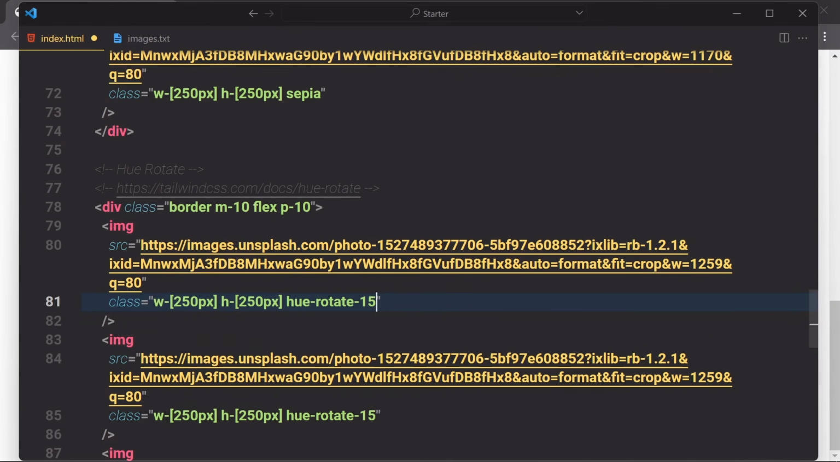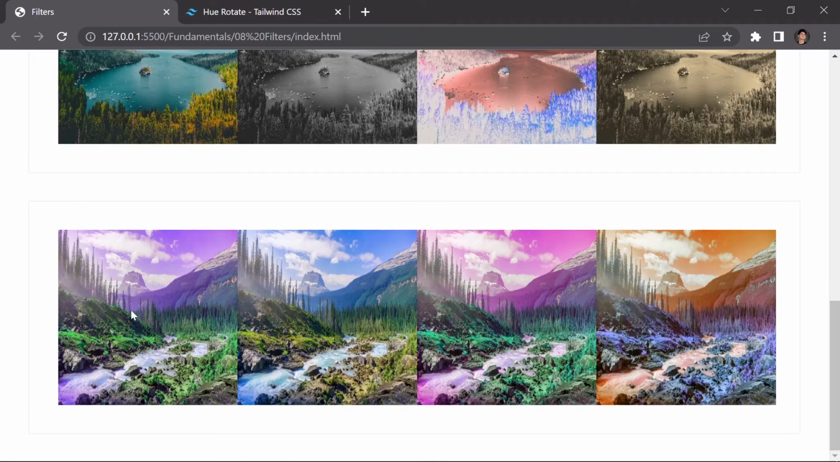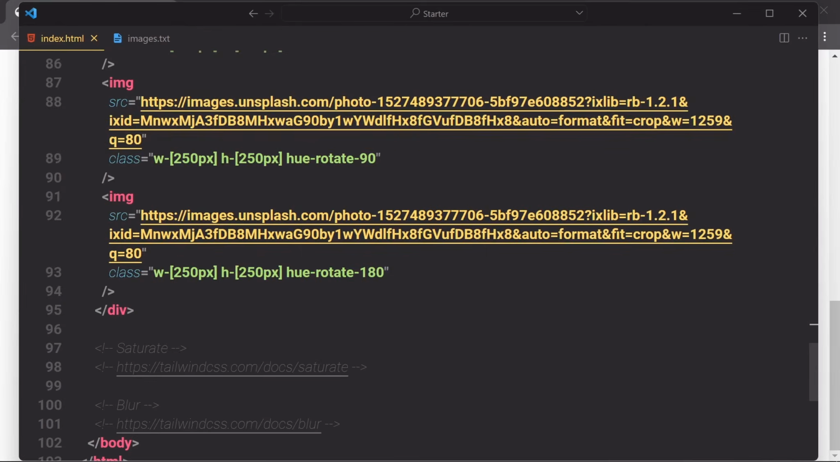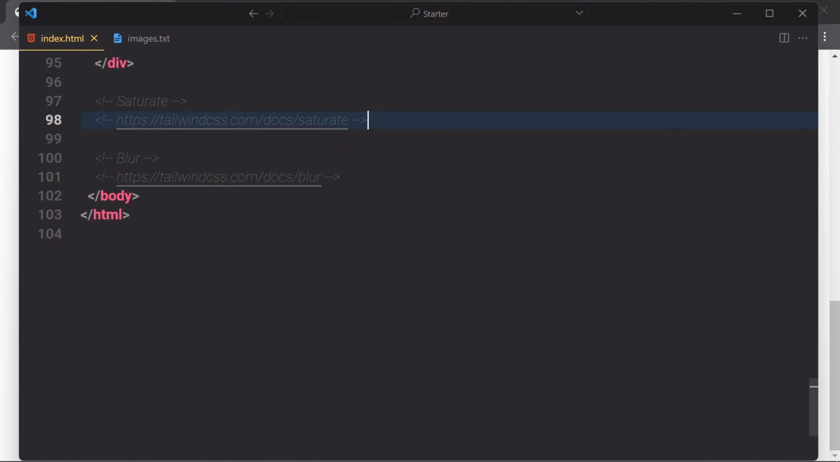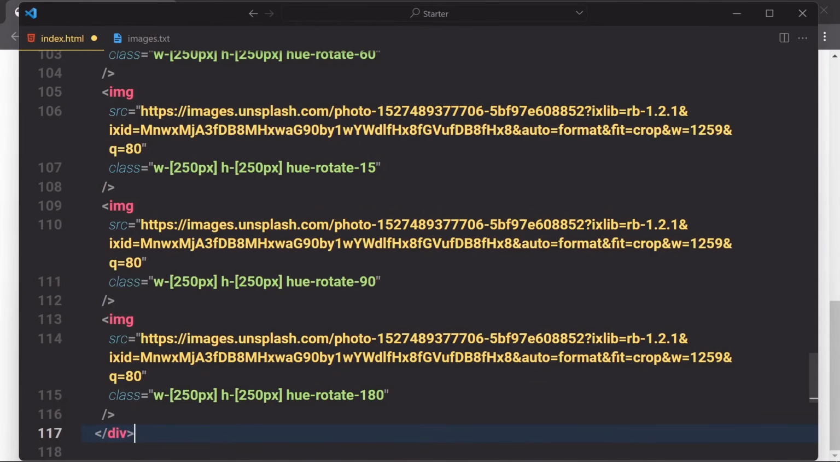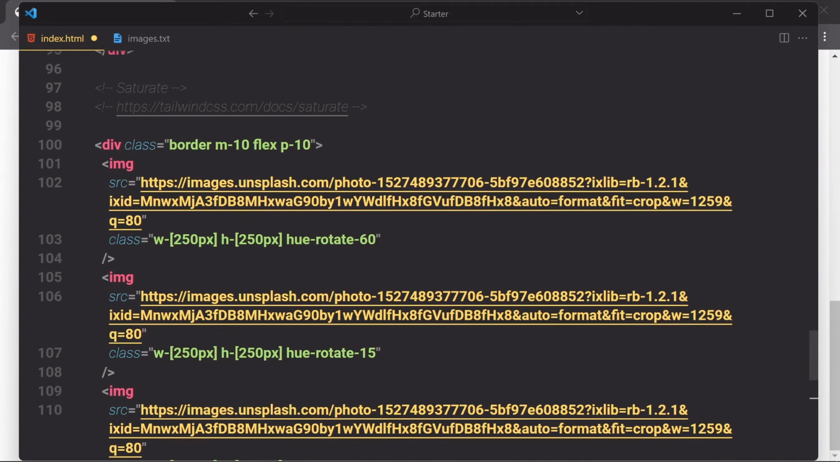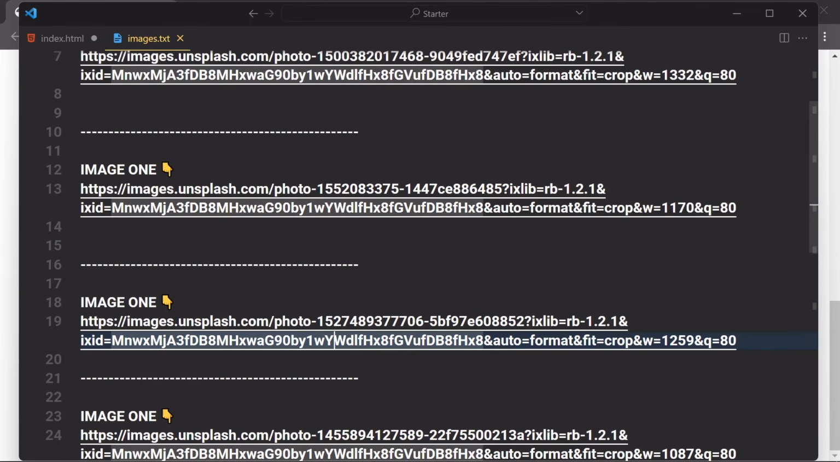Just write 60, save it, and this is going to be the 60. This one will be the normal one, and this is going to be 180, this one is going to be 90, and this is going to be 180. So we can just play around with that, but I'm going to copy that real quick because I don't want to waste your time. And now let me show you that saturation and that blur, and then we are going to be good to go. So let's get into it.